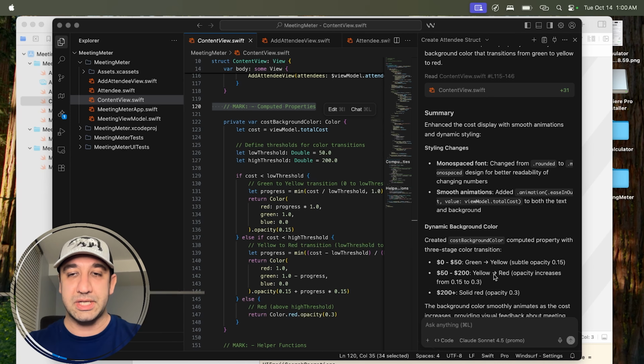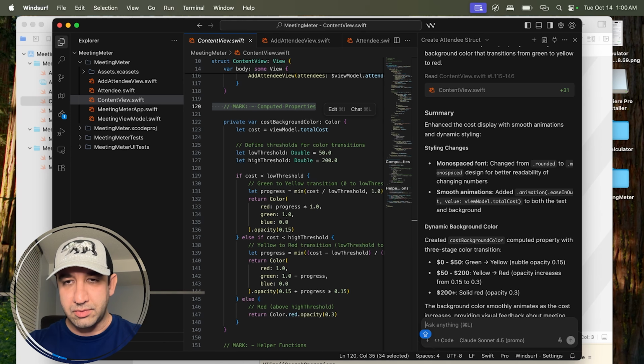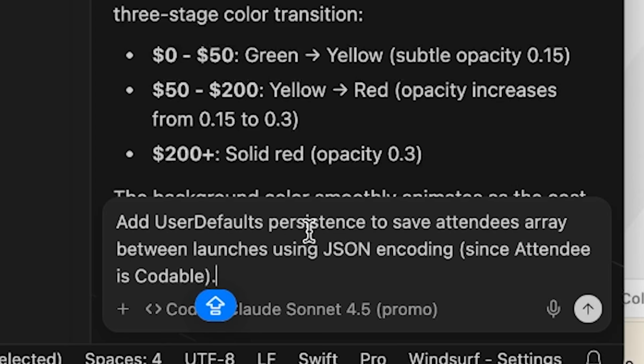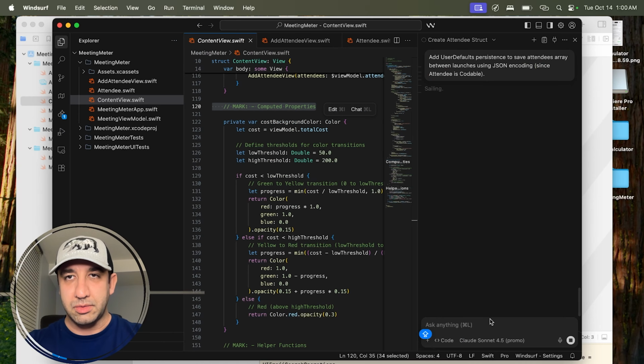So we're gonna change it so that when we add some people to our list, it's gonna remember that list, and that's called persistence. So we're gonna go to Windsurf again, and we're gonna say add UserDefaults persistence to save attendees array between launches using JSON encoding, since attendee is codable. And remember, we explained what codable is. So we're gonna tap enter.